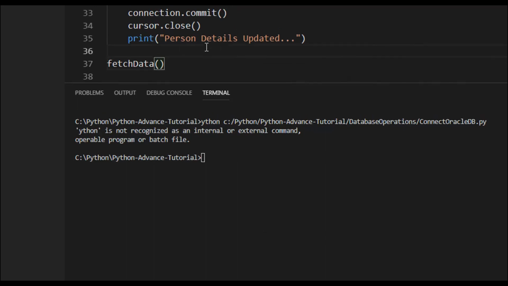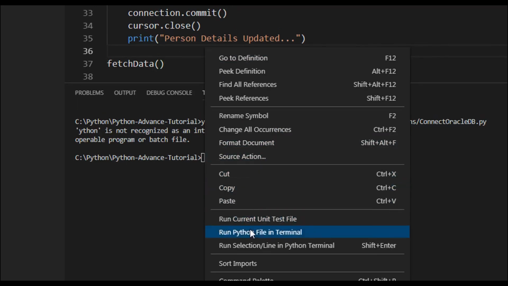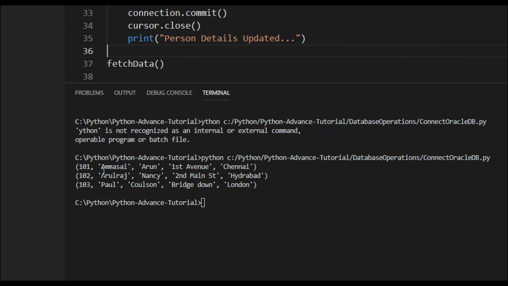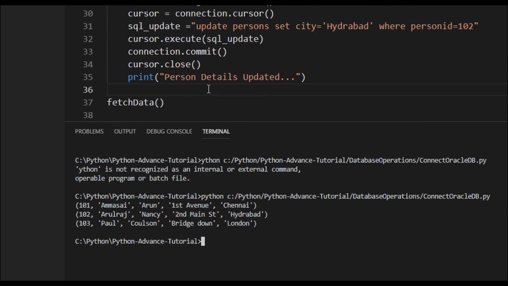Okay, something wrong again. See, Arul Raj, Nancy, the location has been updated to Hyderabad. So this is how we need to update the data. So what else is pending? We did the select and we did the insert and we did the update. Obviously the next one is the delete.